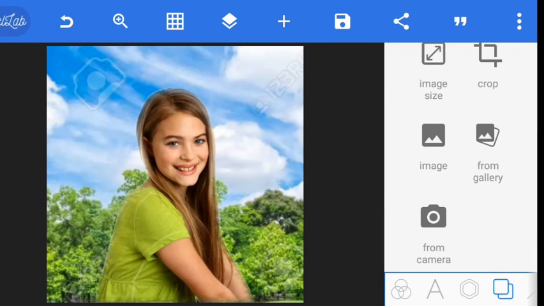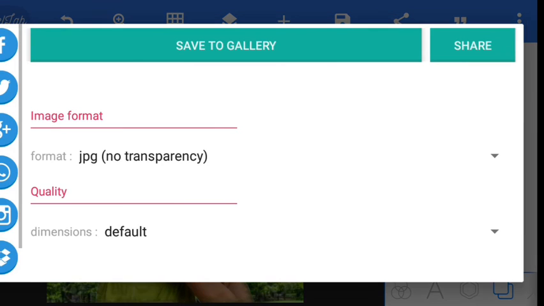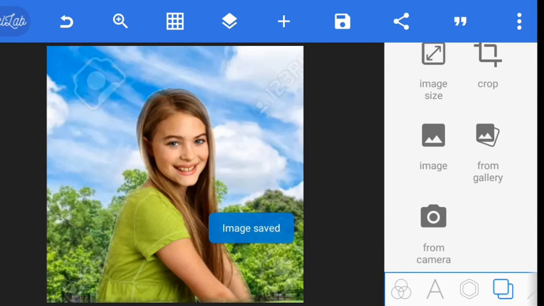As you can see, we have a very beautiful picture. What you do is to save it to your gallery. Save the image to your gallery. With this step, you can use it to remove or change any background from any picture.